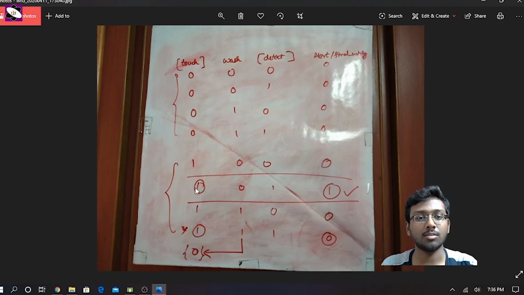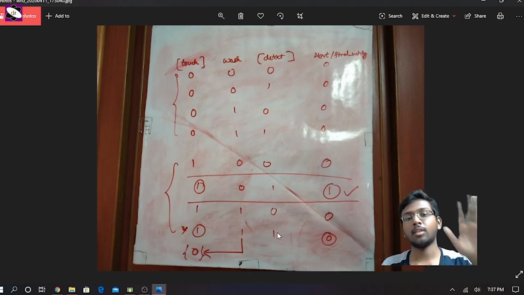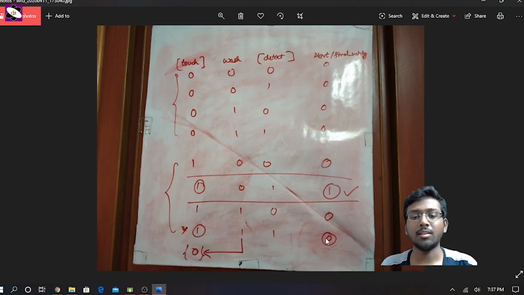Whenever we touch something and we are not washing, and we are detecting our hand, whenever we're bringing our hand near the face, at that time we need to give the alert or final notification. But whenever we are touching something and we are washing, the touch variable will become 0. Then if we detect our hand coming near to our face, at that time no need to give any notification, because we have just washed. So that's why the wash variable is also not so important, this attribute too. So touch and detect, if they are 1, as you can see, then only we need to give the notification.